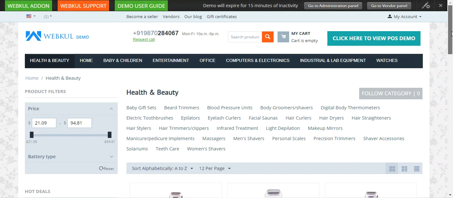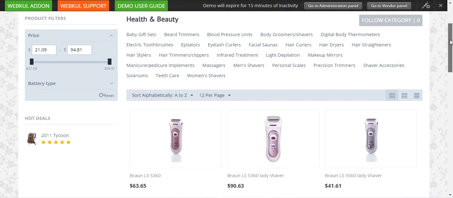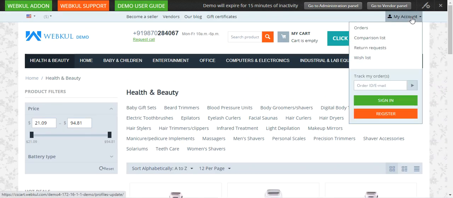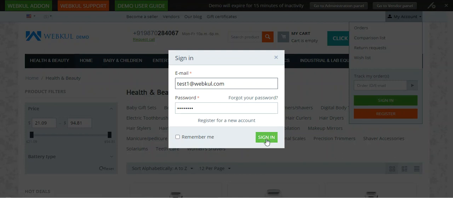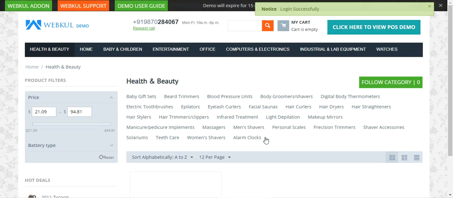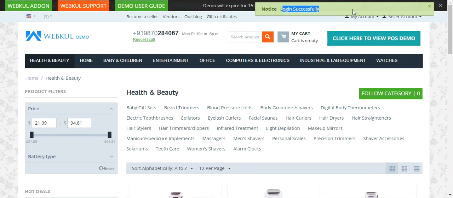So right now you can see that I'm at the CS Cart multi-vendor web store front end, and here on the top right hand corner I have the my account option from where the customer as well as the vendor would be able to log in. So I'll just tap here on the sign in button and I'll enter the email and the password of the vendor, and I'll be tapping here on the sign in button thereafter. Now you can see that the login has been successful.